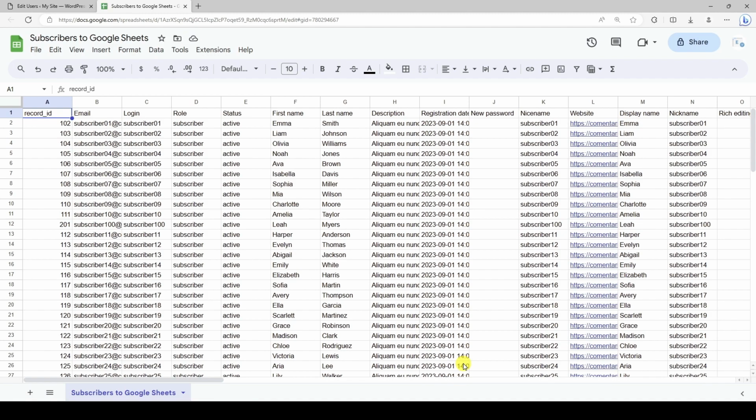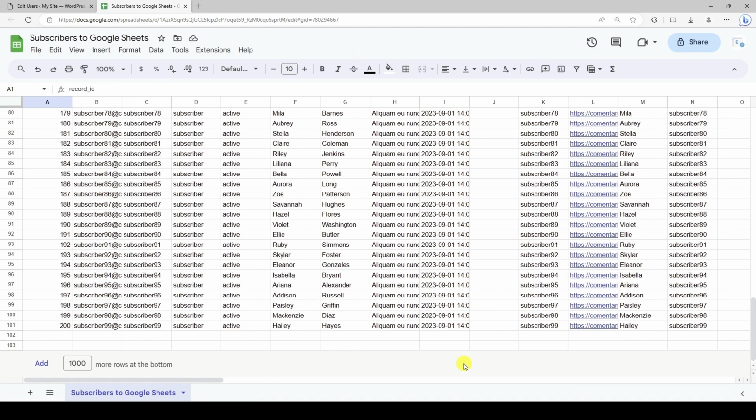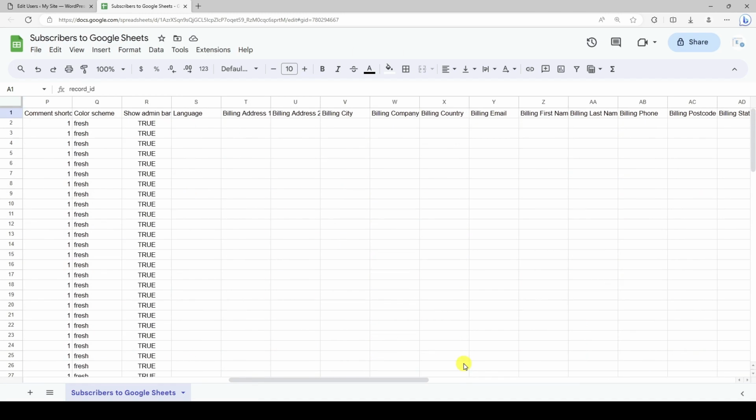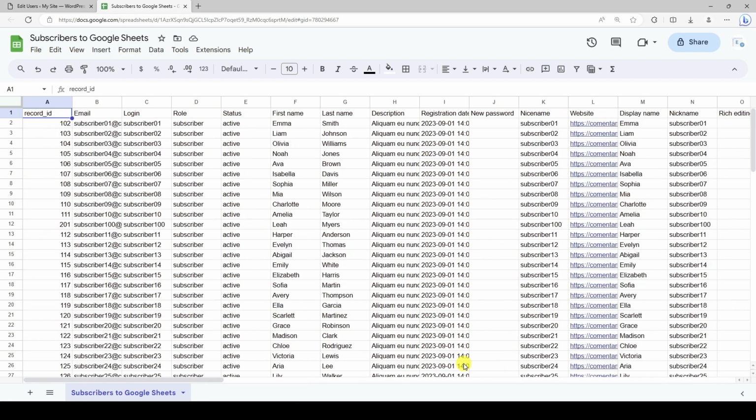As you can see, we have just filtered our users by user role and exported the search results to Google Sheets. With WP Sheet Editor, you can apply multiple search filters and export the results directly to Google Sheets.